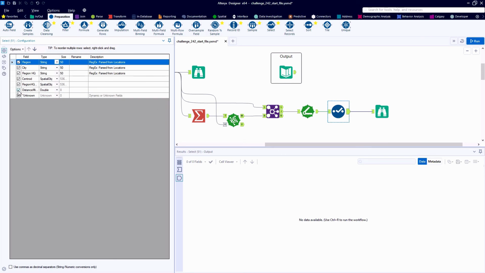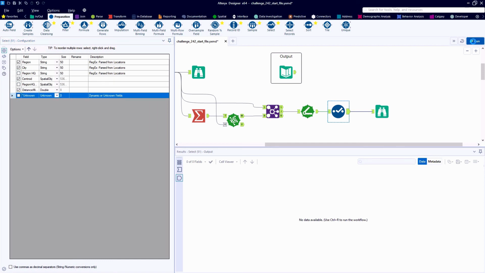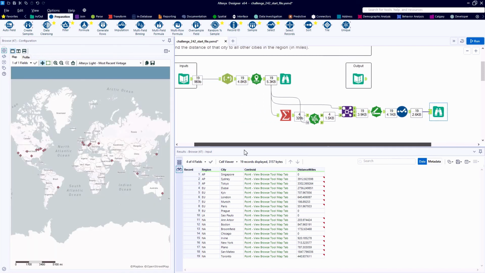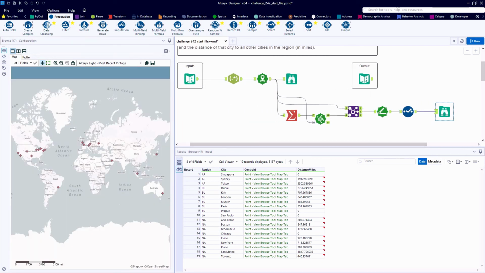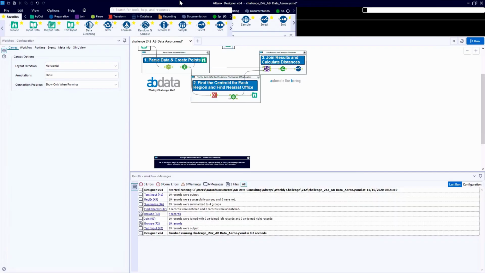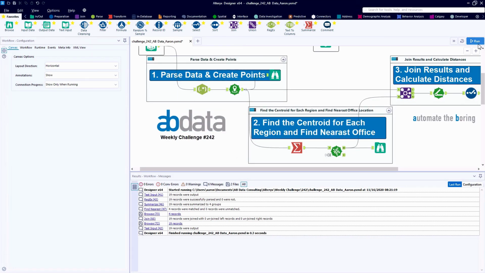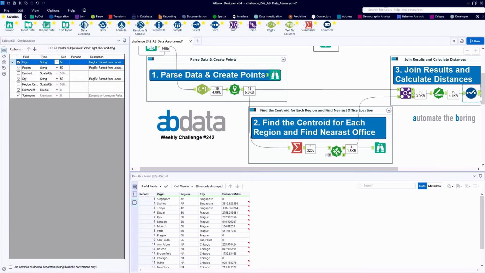So lots of great logic on the canvas and not very many tools at all. If we think about it, it's quite an efficient process. First, we're going to parse our data and create points. Then we'll actually group by the region and calculate or find the centroid for each region and find the nearest office to that centroid location. And finally, join our results back and calculate our distances.